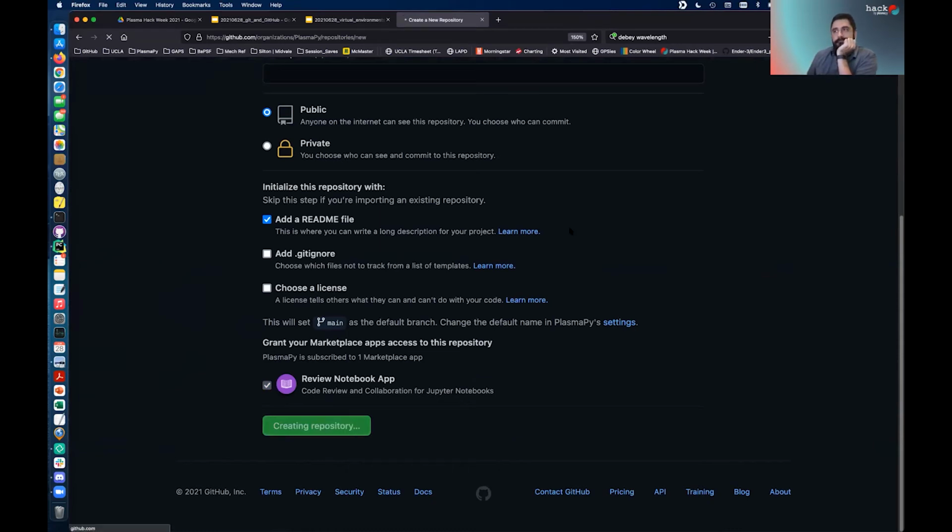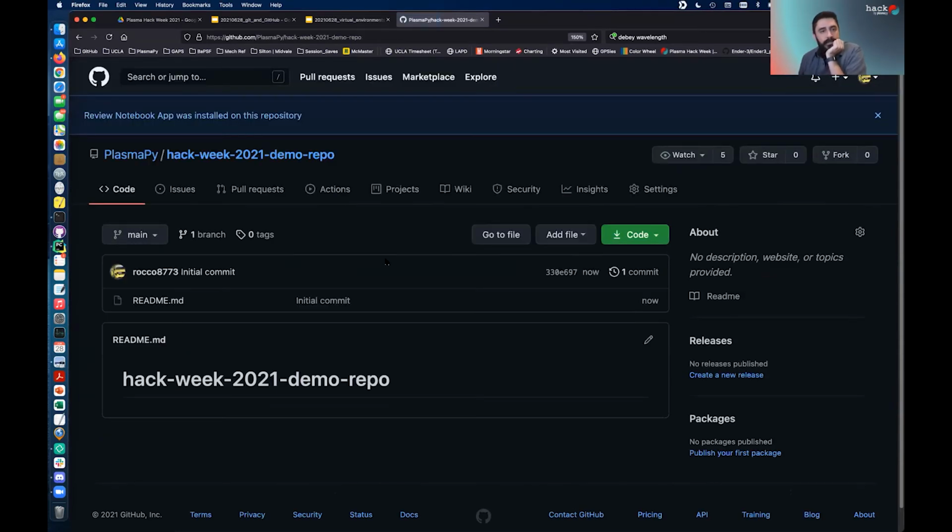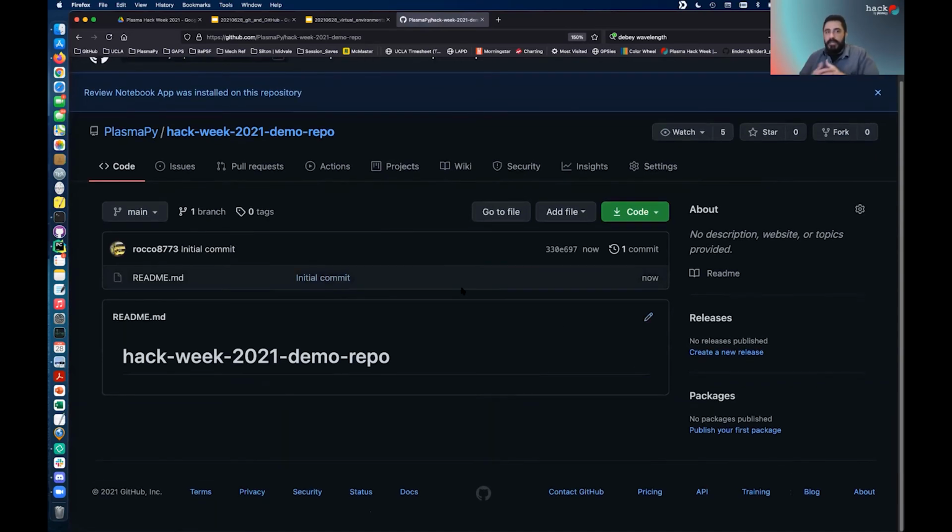So this will create a new repository in our account. So I'm going to create the repository. Okay. Now I've just created a blank repository. The only thing that sits in here is a README file.